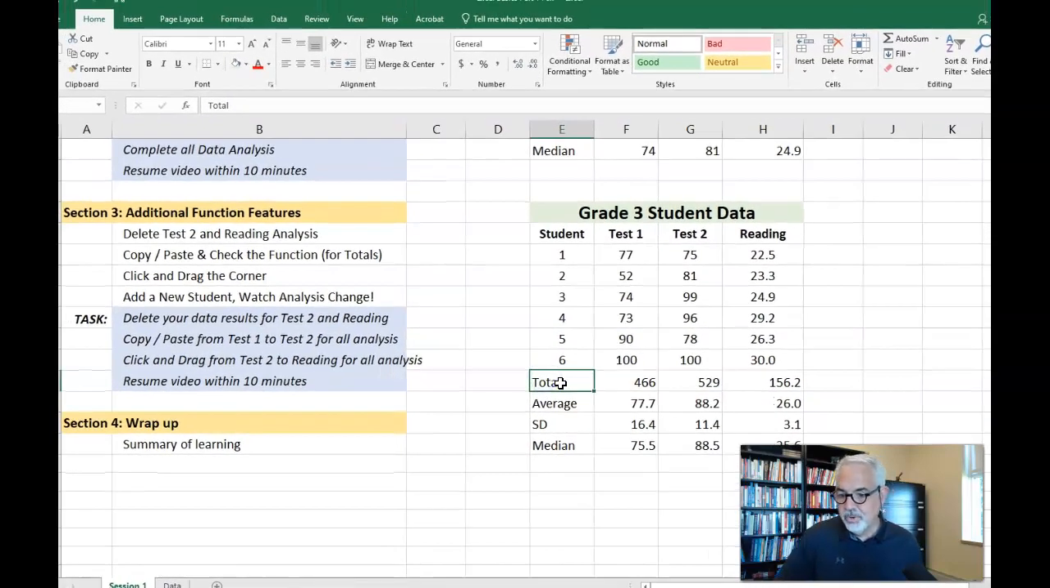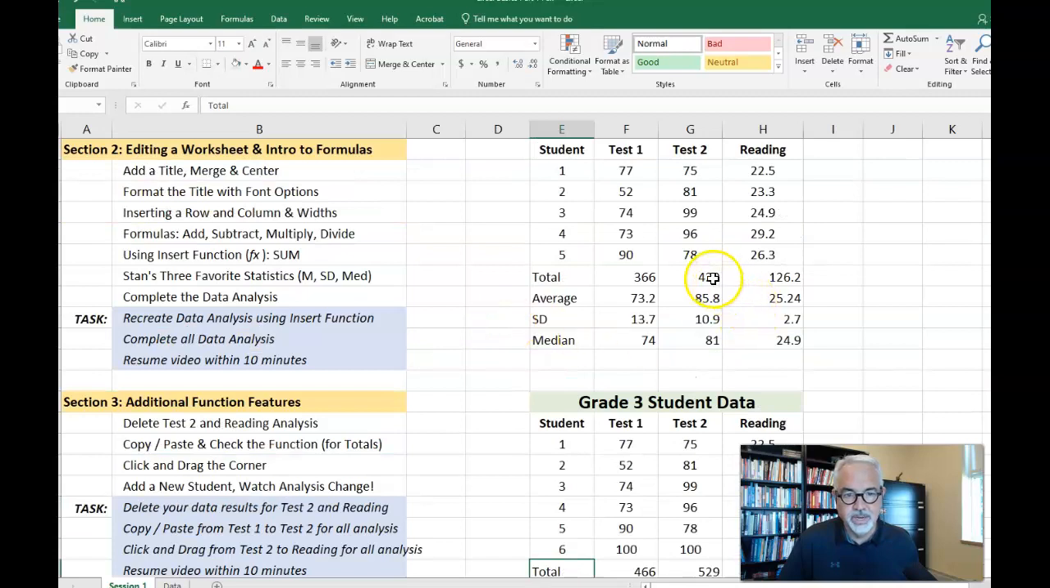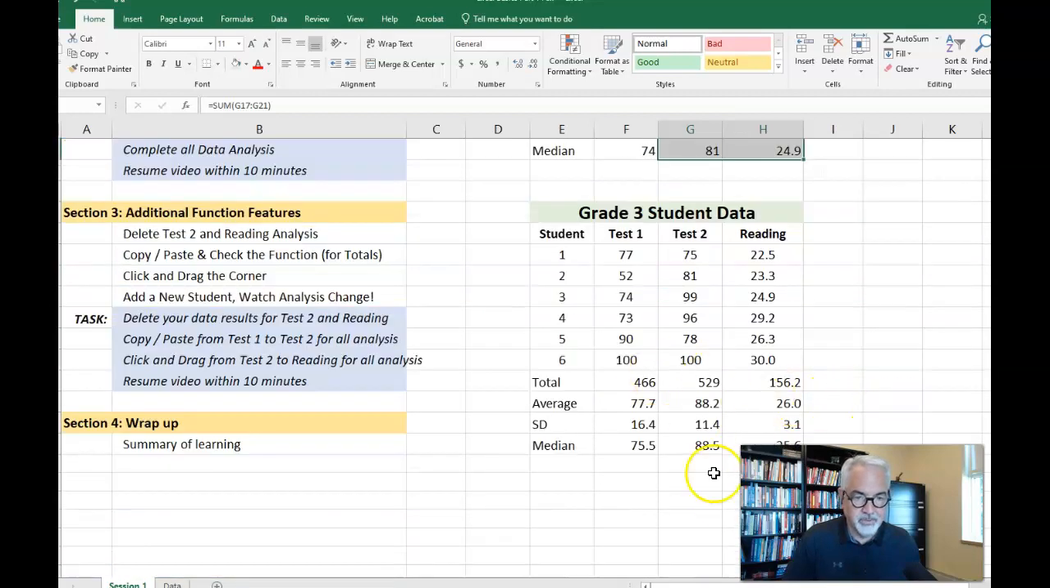So what I'd like for you to do in this final section here is to delete your data results for test 2 and reading. So delete those, whatever one you're working on. You probably haven't copied them over. And then copy and paste from test 1 to test 2. So we did it first: we did a copy and then a paste into test 2, and then do that, copy and paste from test 1 to test 2 for all of the data there.